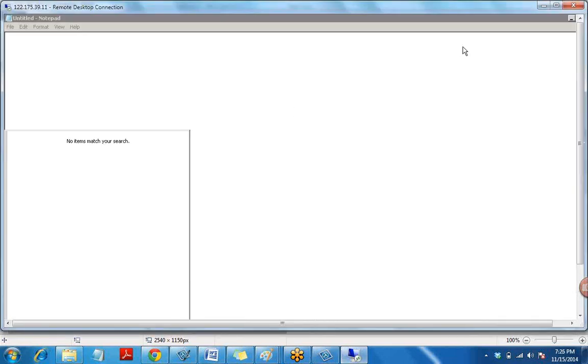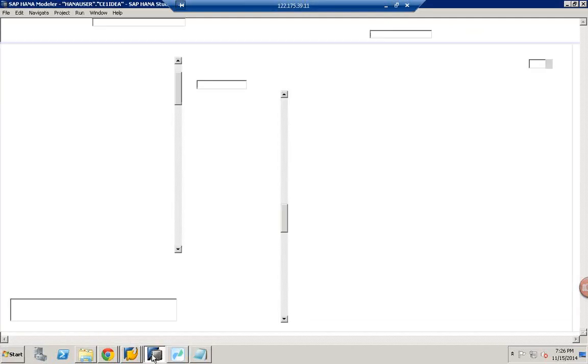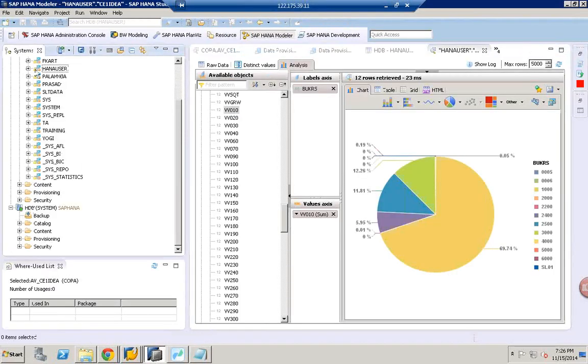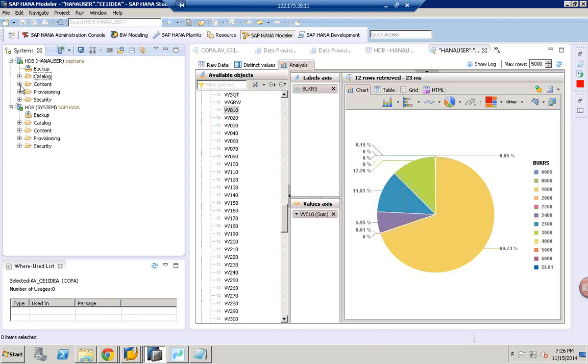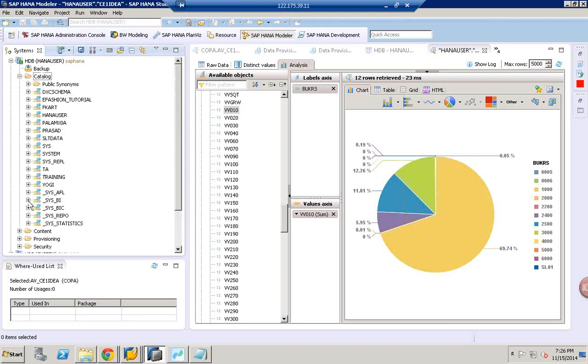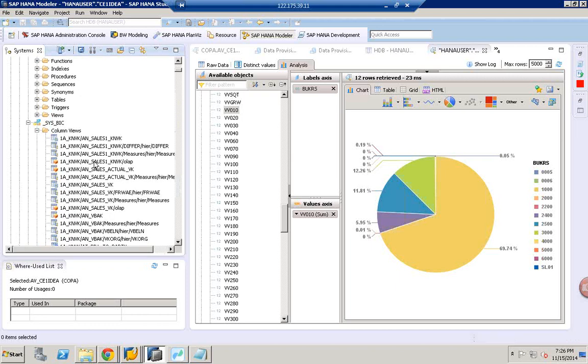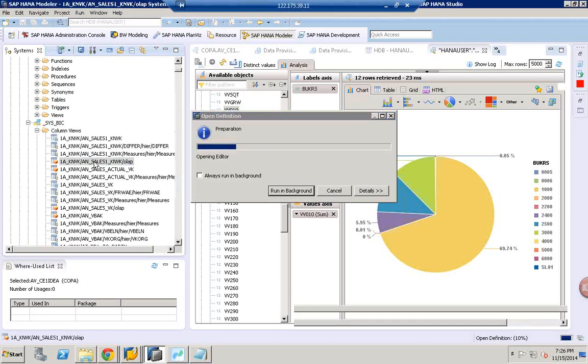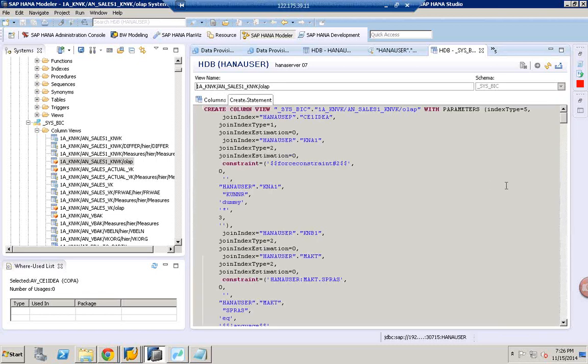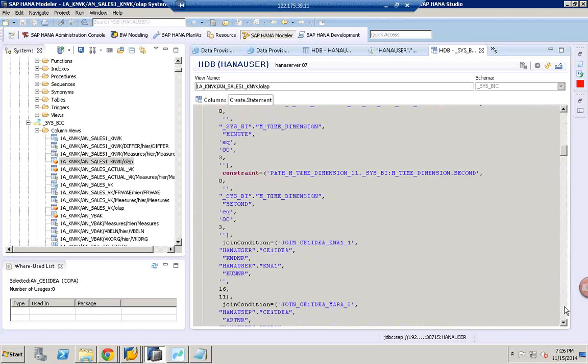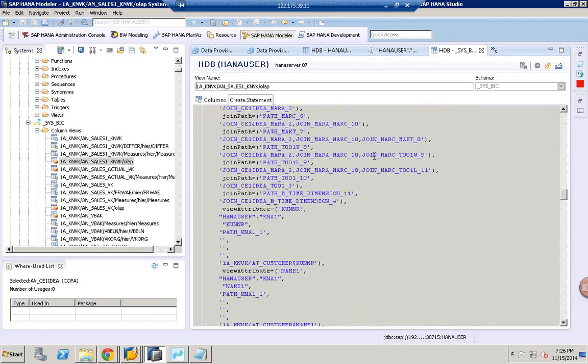For example, if you see over here, when you generate a model, it generates the column views. These are the different column views. The system generates the code for you. All this is done by the system, and we can't even modify this code. This is system generated code.